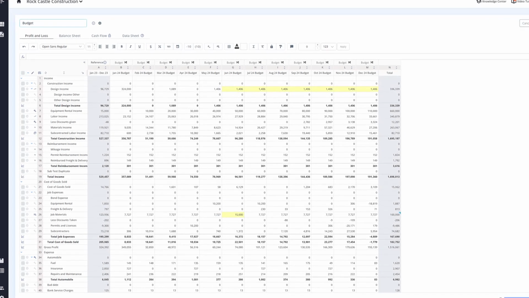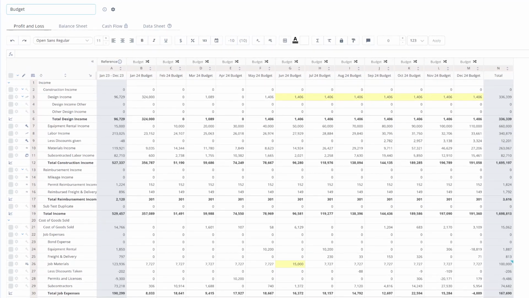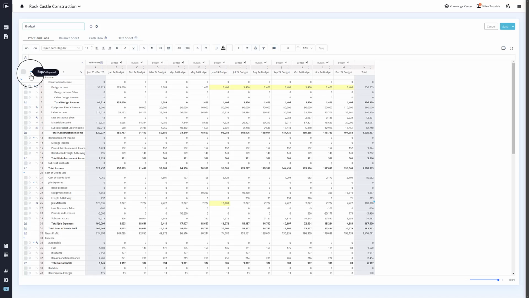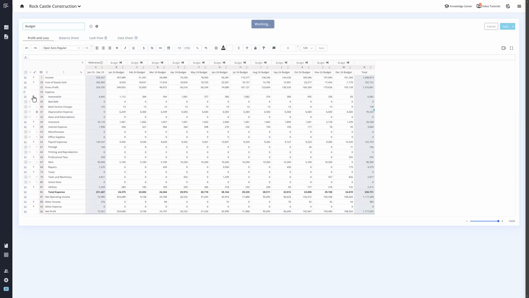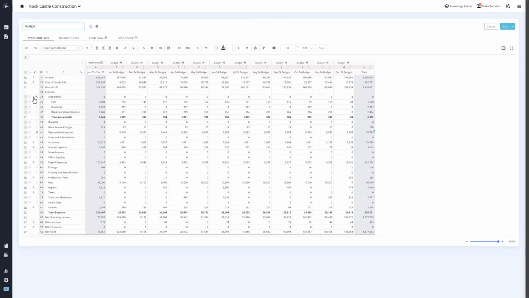To customize how your budget is displayed, use the options at the top left. Click the arrow icon to quickly review group totals by collapsing all rows. From there, you can expand or collapse any group to suit your preferences. Whenever you update your budget values, the totals will automatically adjust.